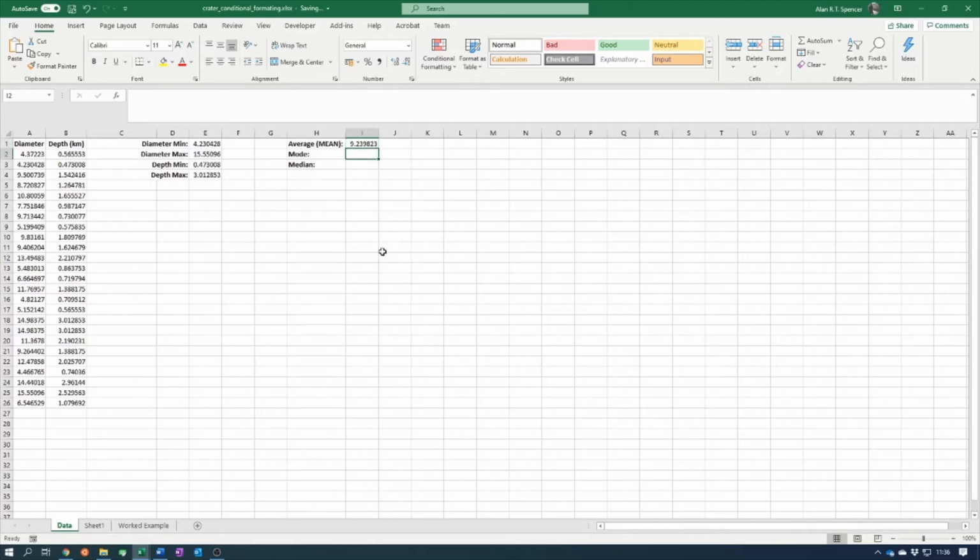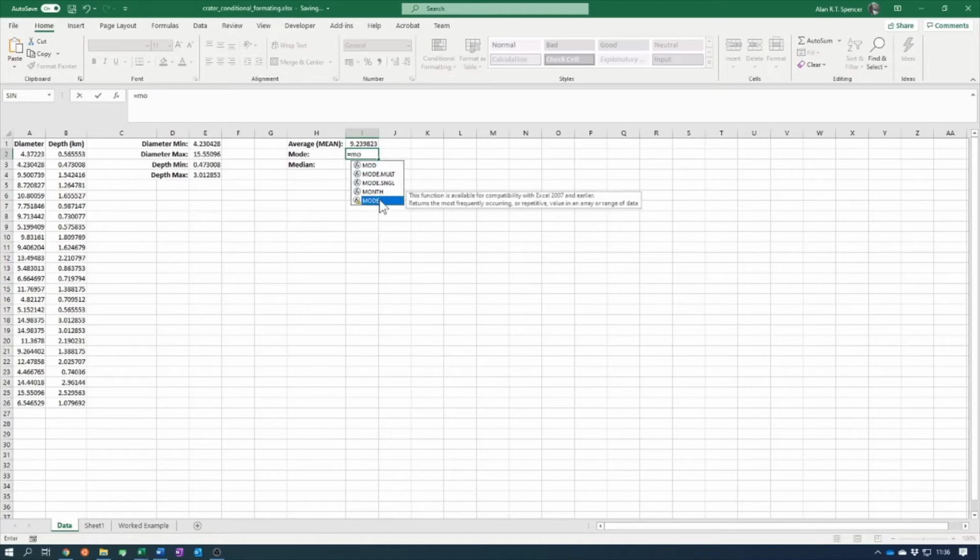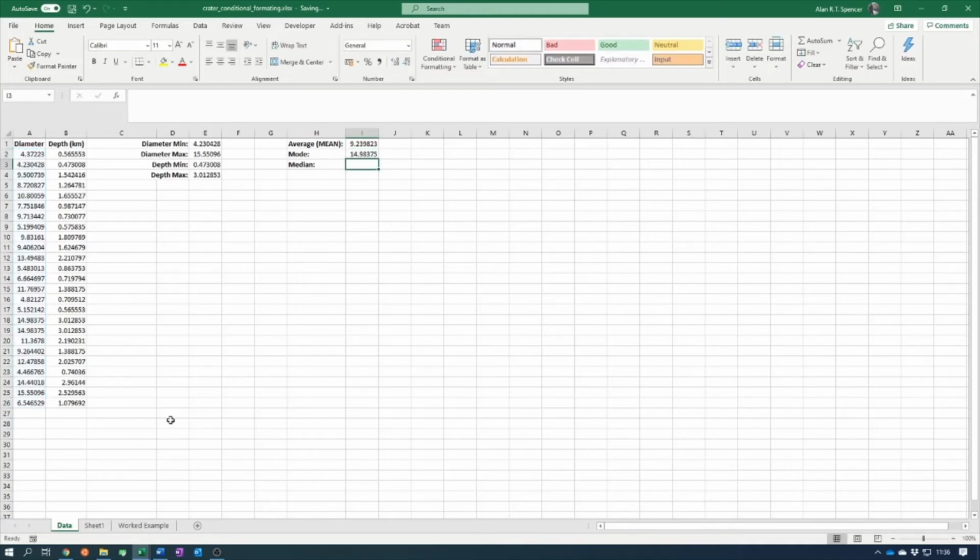Another useful function is the MODE. This is found using the MODE function down here. Once you have the mode function up, you can select your data, close your brackets, and press enter. And this has found the mode. Now the median, again, there's a MEDIAN function. You start typing median in. Once you have that, you can select your column of data, close your brackets, and you get the median out.